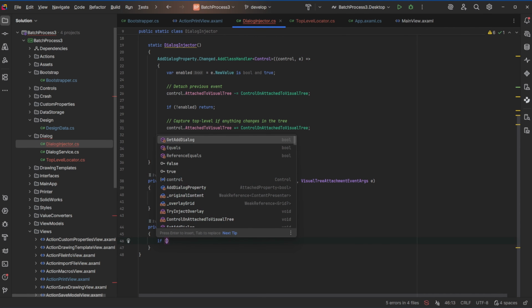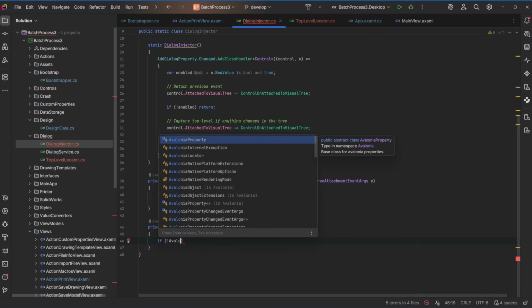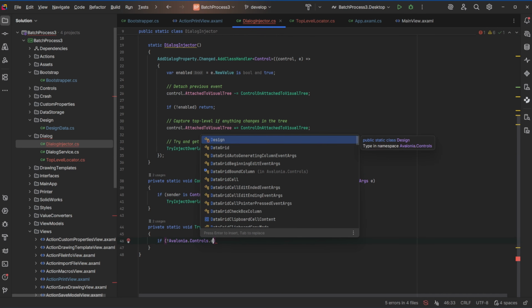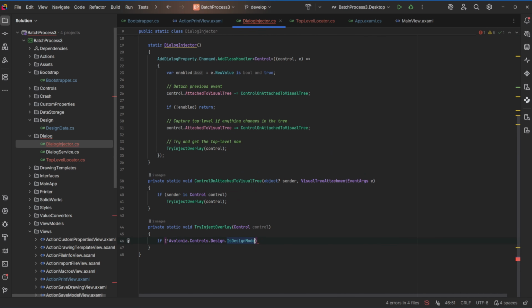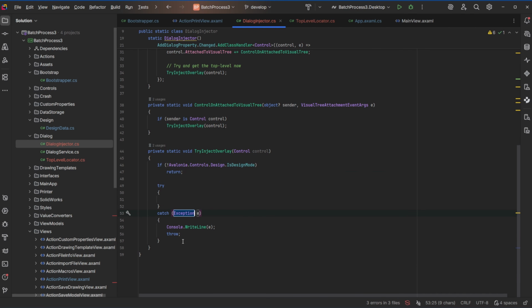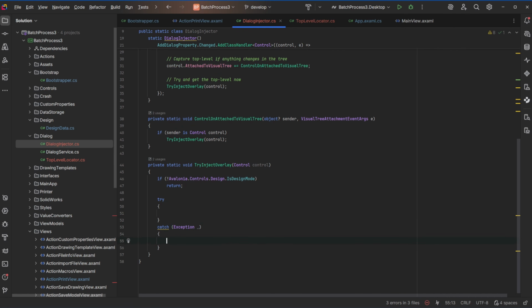Right, so the first thing we want to do is if we are not in the designer, do not try to do this. So Avalonia.Controls.Design is design mode, that's it. If we're not, then return. So this is design time only. Try catch again because we do not want to crash the designer with this. And now in here we can try to do what we want.